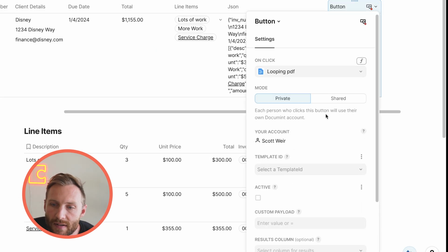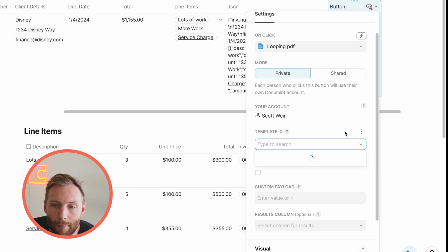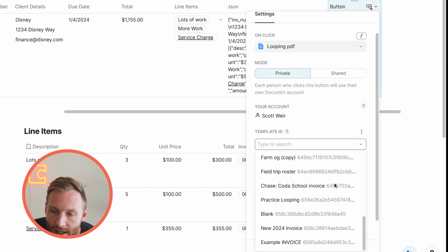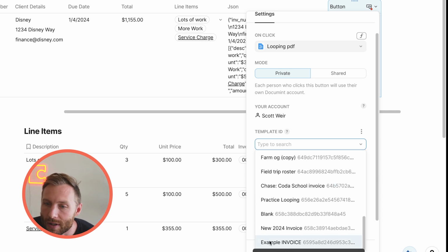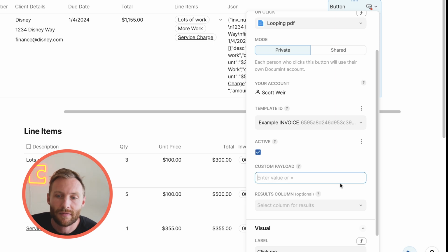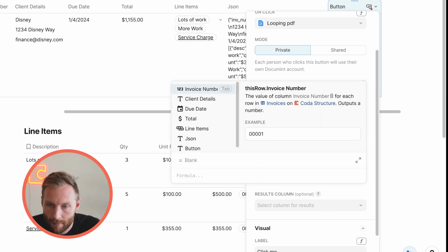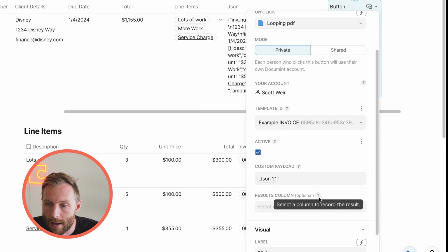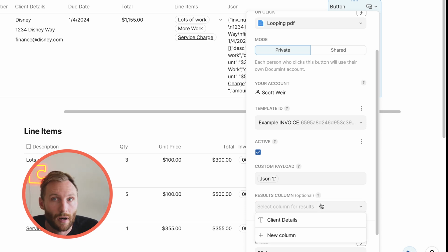Okay, so what we're going to do is on column options, we're going to select our template ID. Notice how it's pulling everything I have in Documint. It's pulling the example invoice that we just created. That's the one we want. What we're gonna do now is set it to active and a custom payload. We're gonna send what we just created, the JSON, right? So notice how it's highlighting in green. That's what we're grabbing.